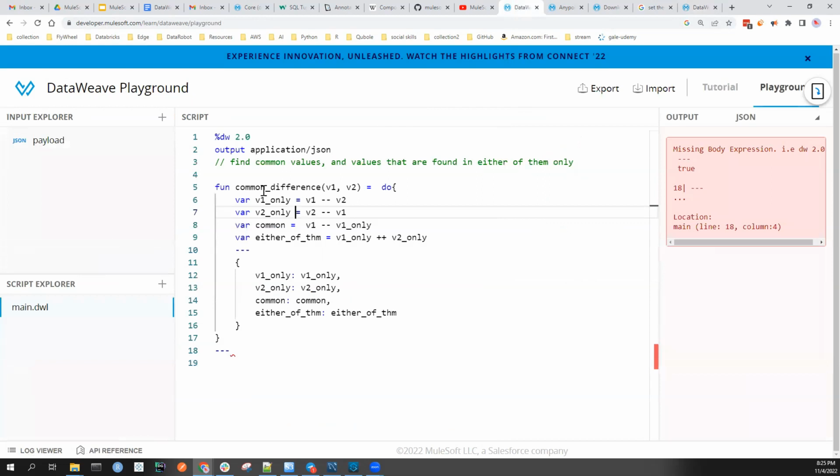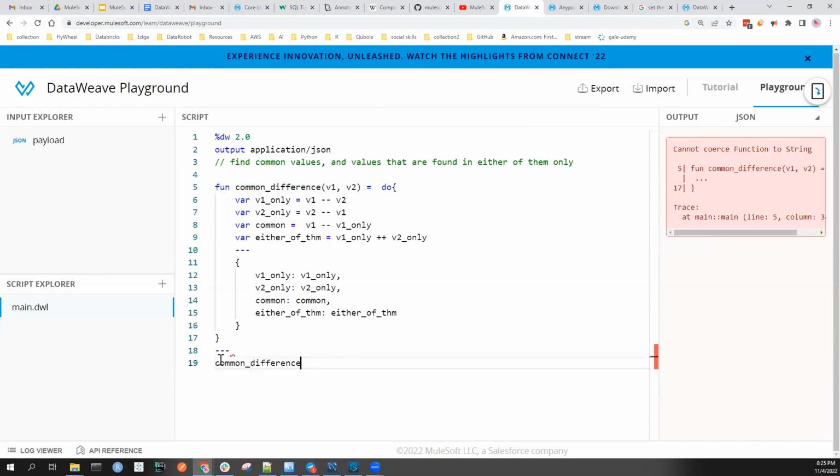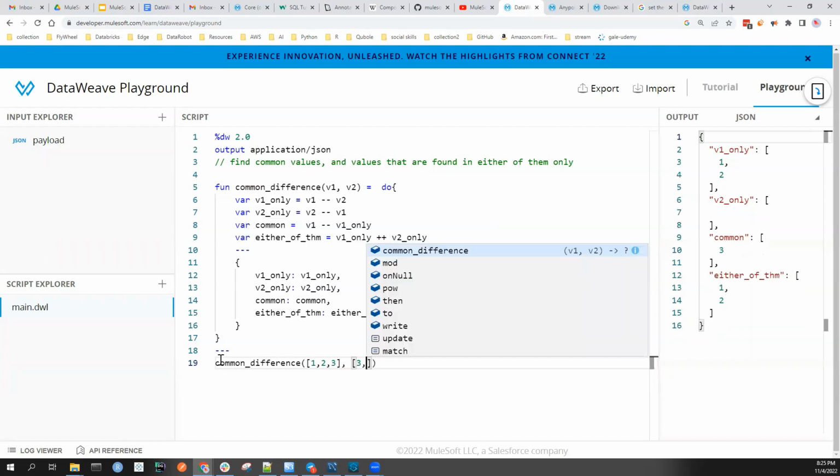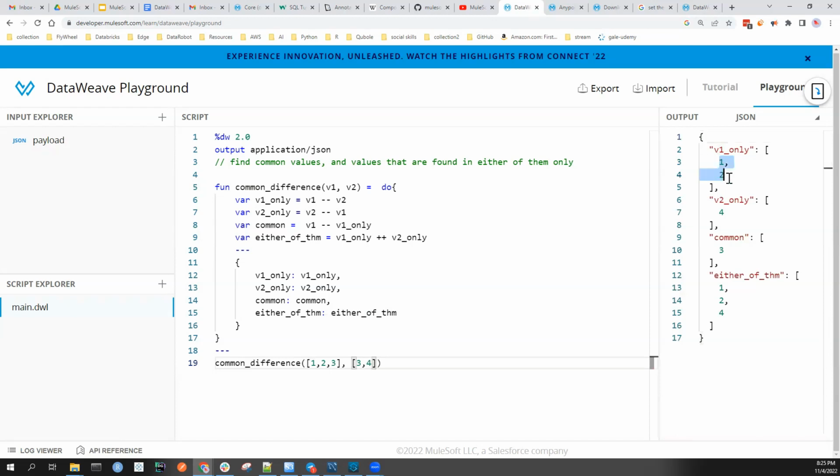So now let's use our function and check it. So common values, my first array, let's say 1, 2, 3. My second array, let's say 3, 4, for example. So it gives me 1 and 2 are found only in V1, as you can see, the result on the right. 4 is found only in V2. Yes, it does. The common one is 3. And in either of them, we have 1, 2, 3. So this is how we can create a function.